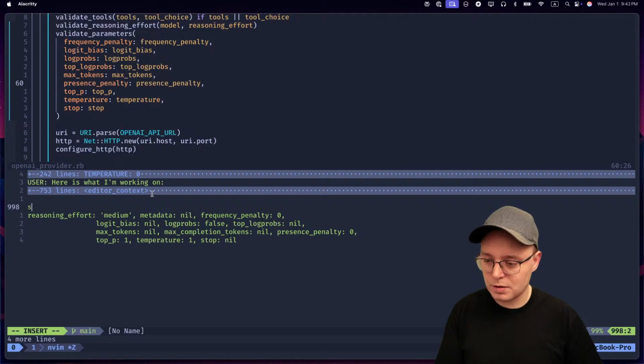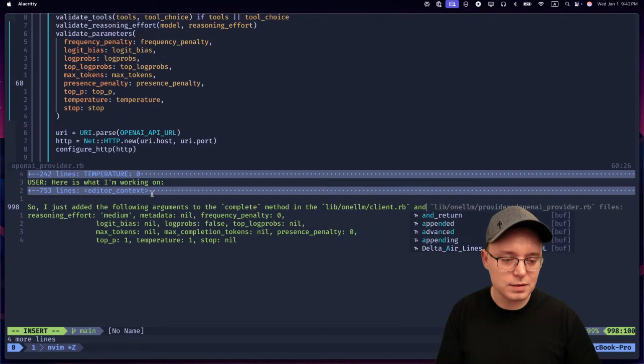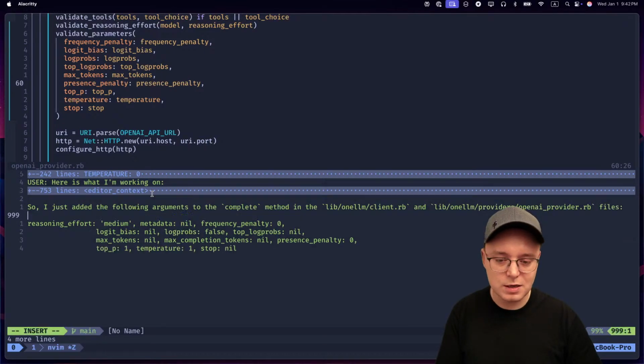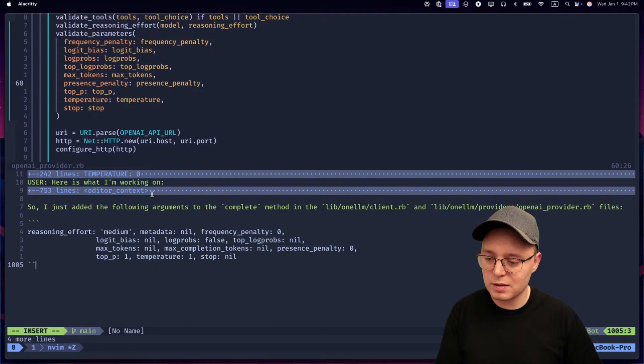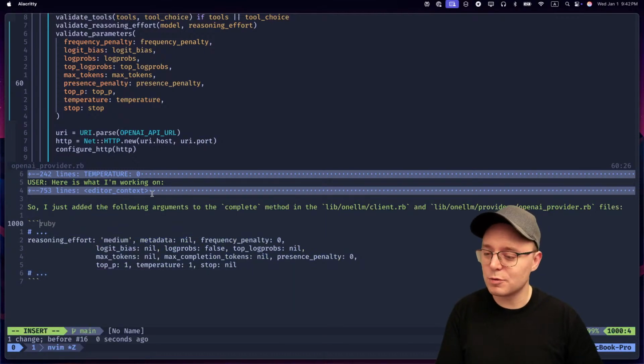I just added the following arguments to the complete method in OpenAI. Actually, client, right? RB and provider files. This is what I want. This is my beautiful code. Bam, just like this, and let's make it like valid Ruby or something. Kind of valid Ruby, that's fine.